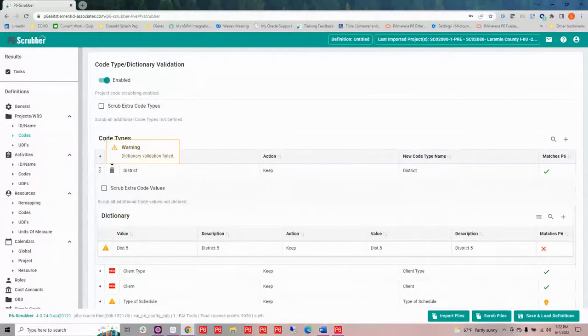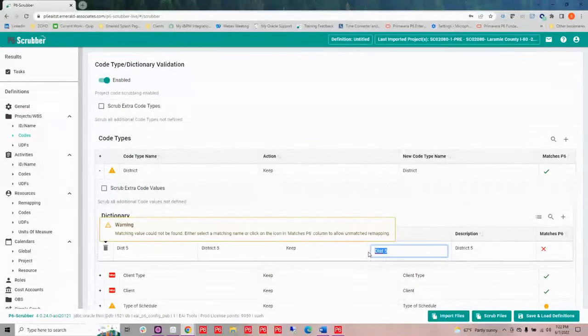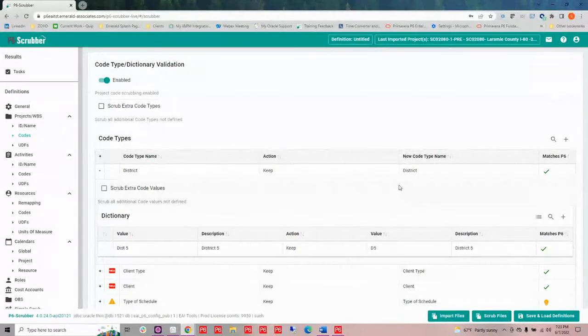Now, if I open up my codes in this case, I can see that District 5, I must not have in that code for a code value. So if I click in my map, I can actually go in and see what my code values are. In our case, we've defined it as D5 instead of District 5 or Dist 5. So I can go ahead and remap that and change everything that says DIST5 to D5 and not add to my dictionary values that just aren't necessary.